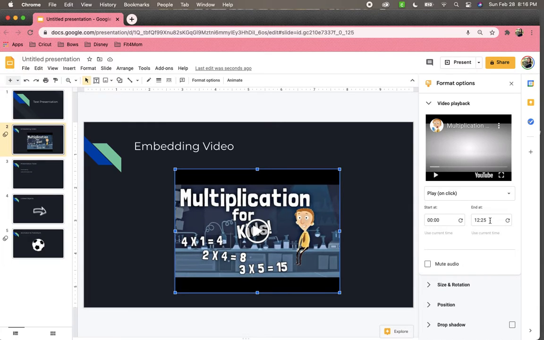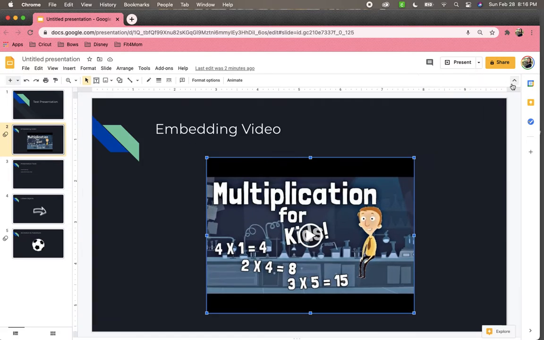So if you found a 12-minute video on YouTube, but you only want to show students minutes 2 through 4, you can choose a start time and an end time to clip that video down. You can also choose to mute the audio depending on the type of video that you have. You can also toggle the size and rotation, where it is located on your slide, and if you wanted to add any kind of drop shadows or change the way in which your video visually appears, the transparency, things like that. Again, that menu is also located up under Format Options.